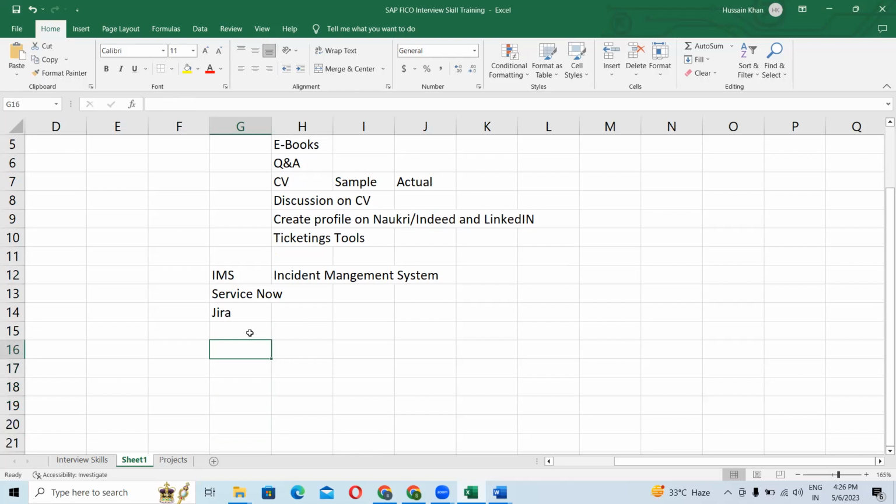Are you aware of the ECC and S4HANA changes? It's very important. Are you aware of it? Yes, sir. Okay, great. If you are aware of it, that's fine. If you're not aware of it, then we can discuss the ECC and S4HANA changes. Okay. Do you have any questions so far?